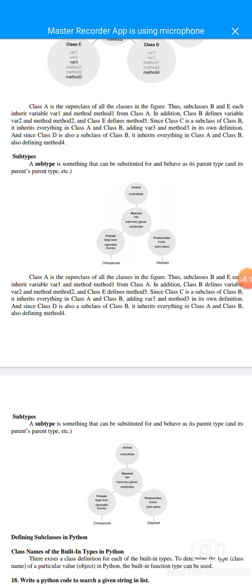Since class C is a subclass of class B, it inherits everything from class A and class B, adding variable 3 and method 3 in its own definition. And since class D is also a subclass of class B, it inherits everything in class A and class B, also defining method 4.